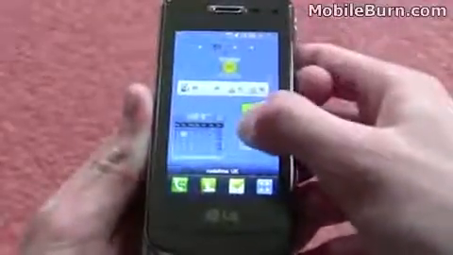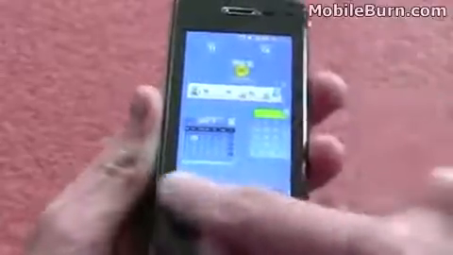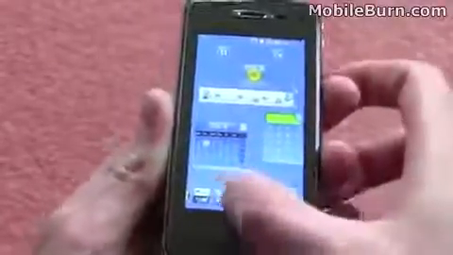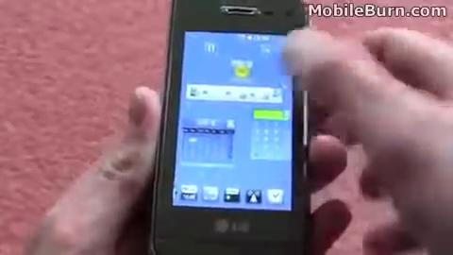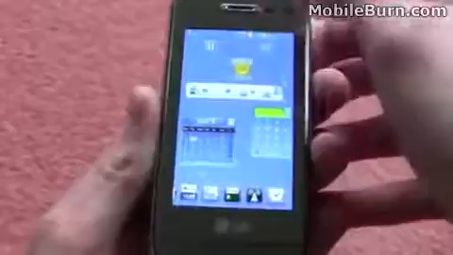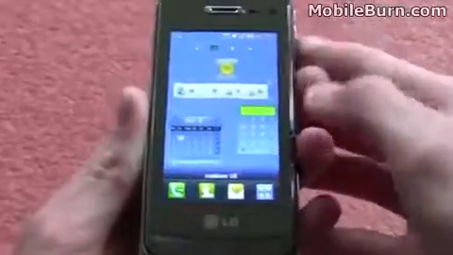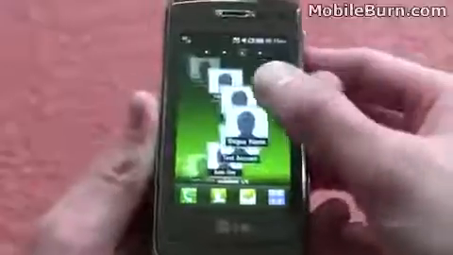Unfortunately there's not many widgets. If I just bring that back up again, you can see there's not exactly a particularly huge selection of widgets, and I don't think you can download any more either, so you're fairly stuck with what you can use in terms of widgets. If we just move across to the next screen now, onto the contact screen.